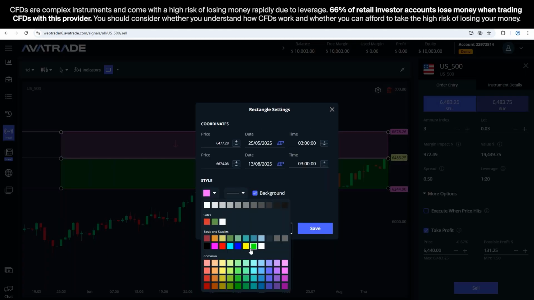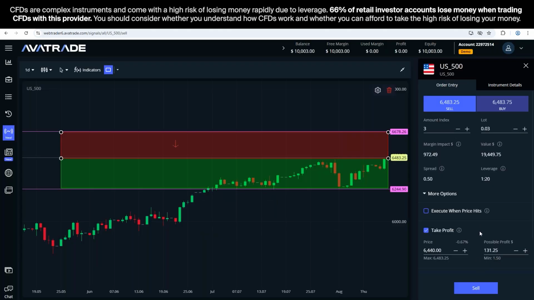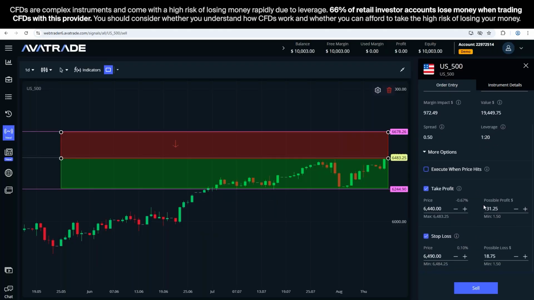And as you can see here, the numbers, which I haven't done anything, by the way. You saw that as soon as I clicked sell, those things were placed for me. So what this means is if it gets down to 6,444, we will make $131. If it gets up to 6,490, another $7 from where we are going to lose $20.